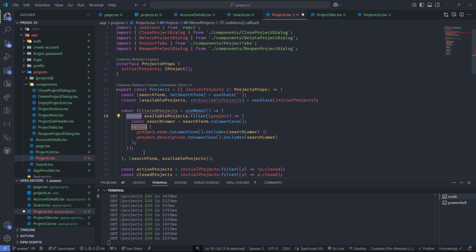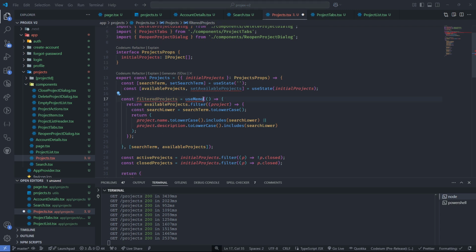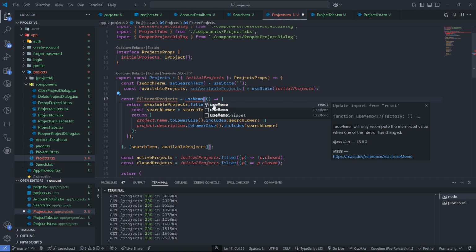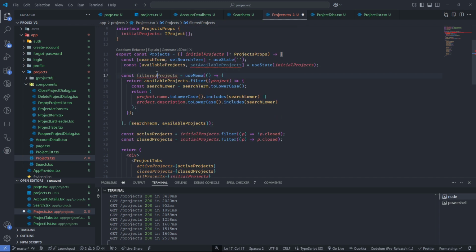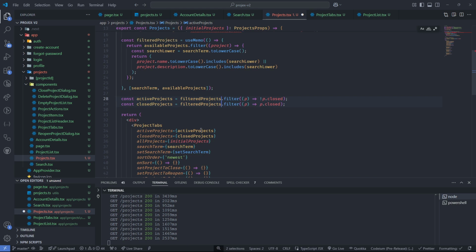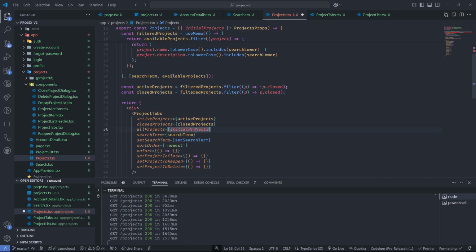Right? So you can see we are returning here. So let's make sure we are importing use memo, and then here let's replace these ones with filtered project, and also this with filtered projects.